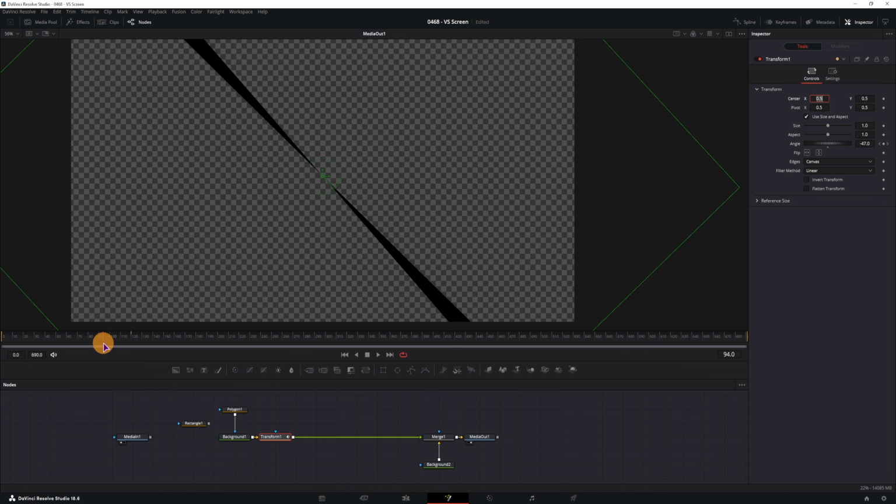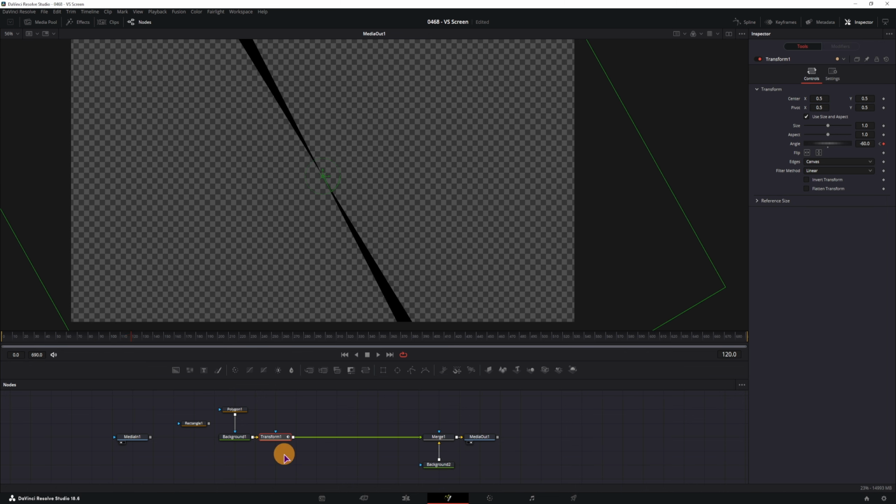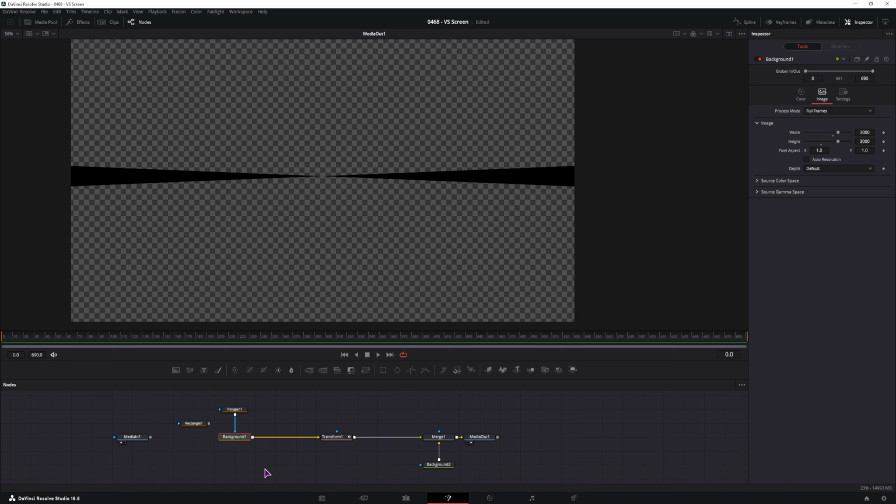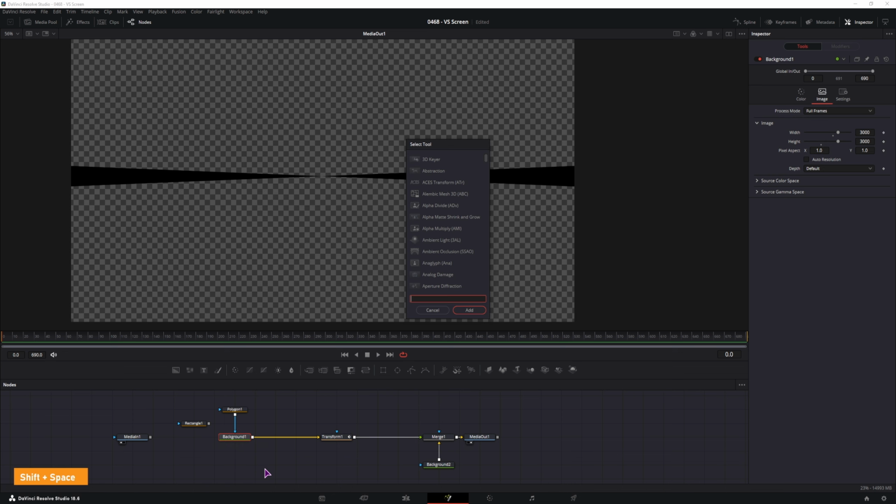So this will be the animation, but we can do this at the end. What we need is now a lot more of these shapes. So after the background node, shift space, type in duplicate.